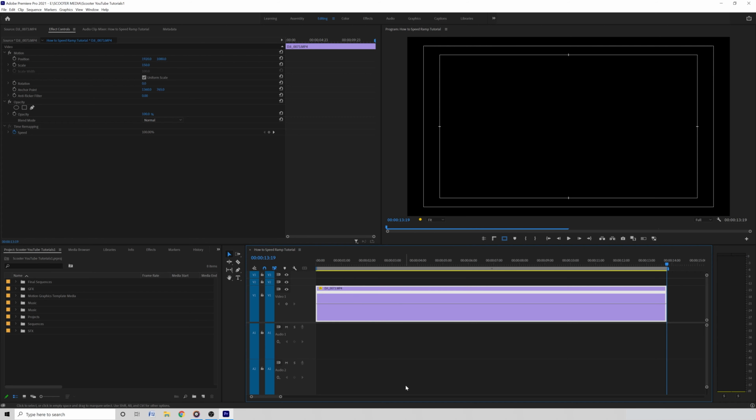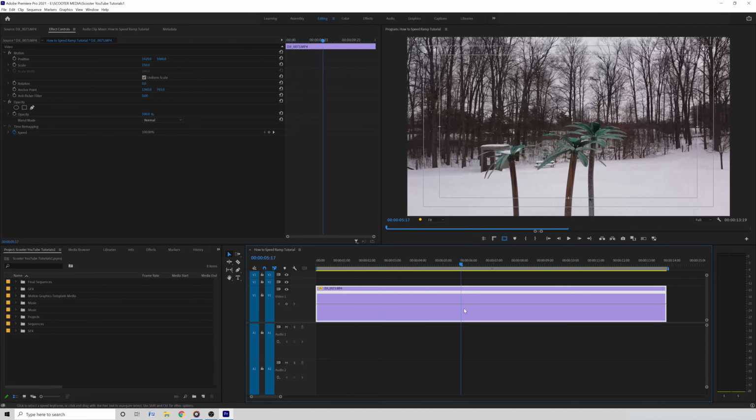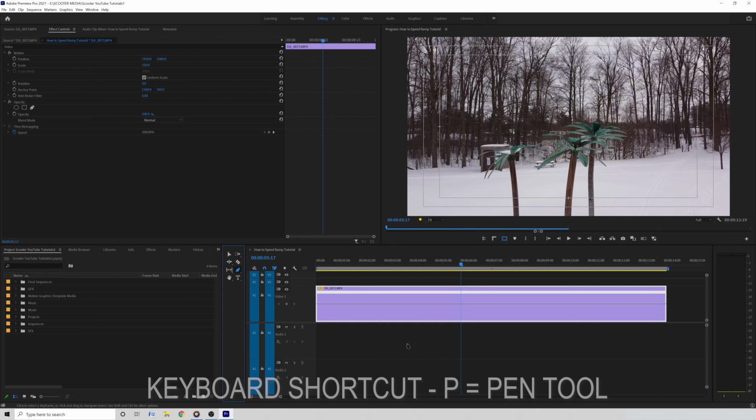Now we want to find the part of our clip where we would like the speed ramp to start, and I'm going to start mine right here. We need to add a keyframe to our clip, and there are a few different ways to do this. The first way is to use the pen tool in the tool panel, or by pressing the P key on the keyboard to select the pen tool, and then clicking on the line to place the keyframe.